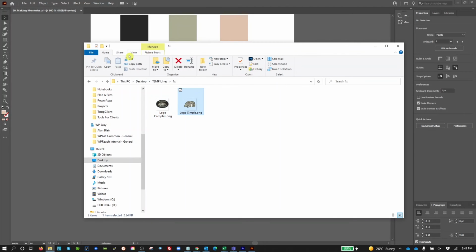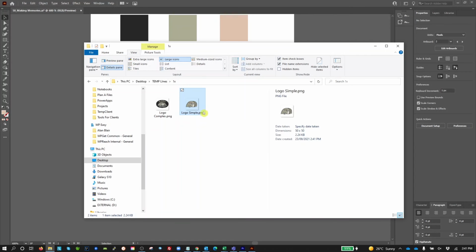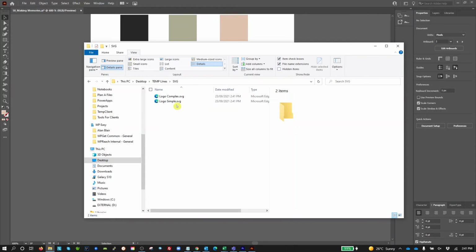If I look at the details pane, it's a 50 by 50 image. If I look at the 2x, it's a 100 by 100. Go up to my 4x, and I've got 200 by 200. Now, if I look at the SVG, it shows me there's no particular size. Okay, I'm going to show you what I mean by that.